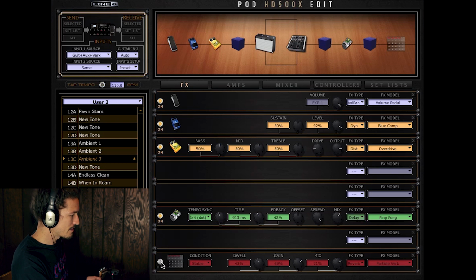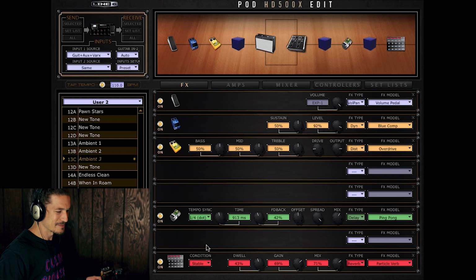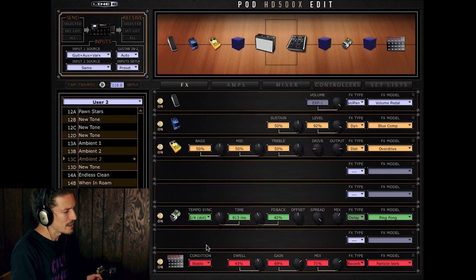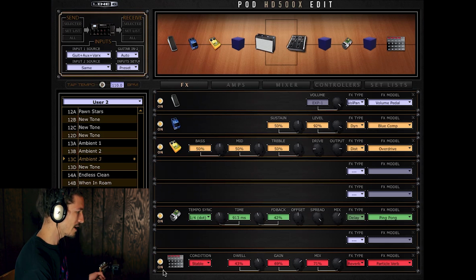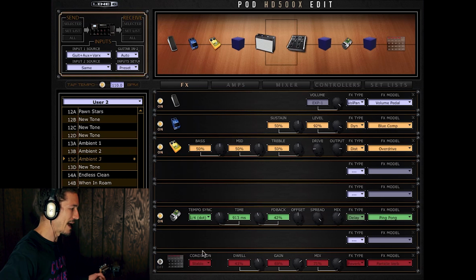Then finally we get to the particle verb. This is really cool reverb. It's really fun. It has just a very unique tone to it. It's different than a plate reverb or a hall or chamber reverb. I mean, this particle verb is very unique sounding. It's very atmospheric, and it immediately brings me to a different environment. It's really cool. So let me just play a couple things without it, and then I'll add it.